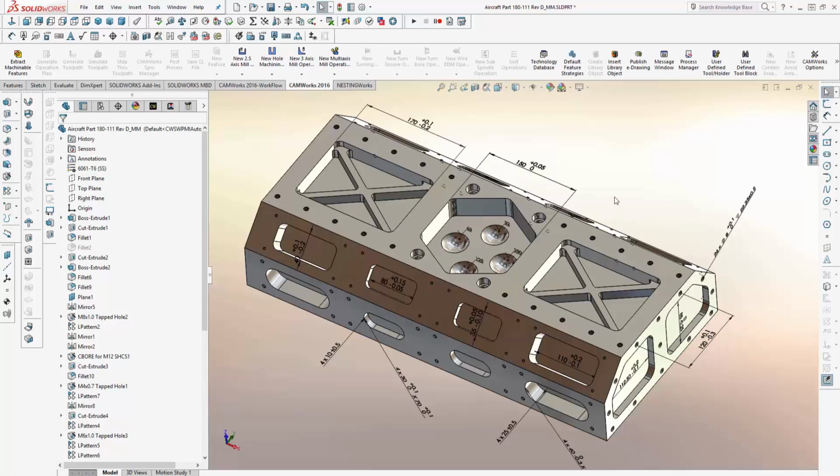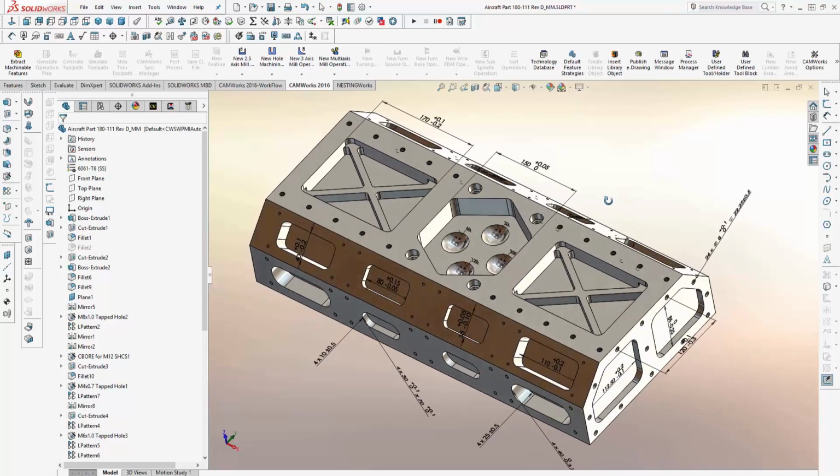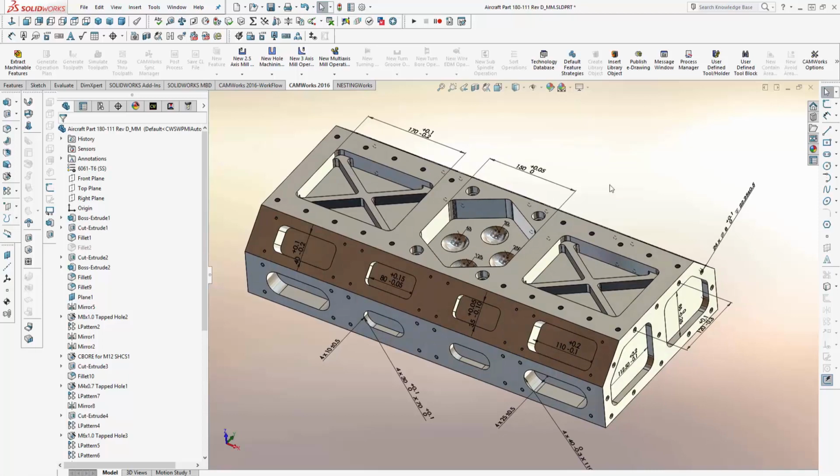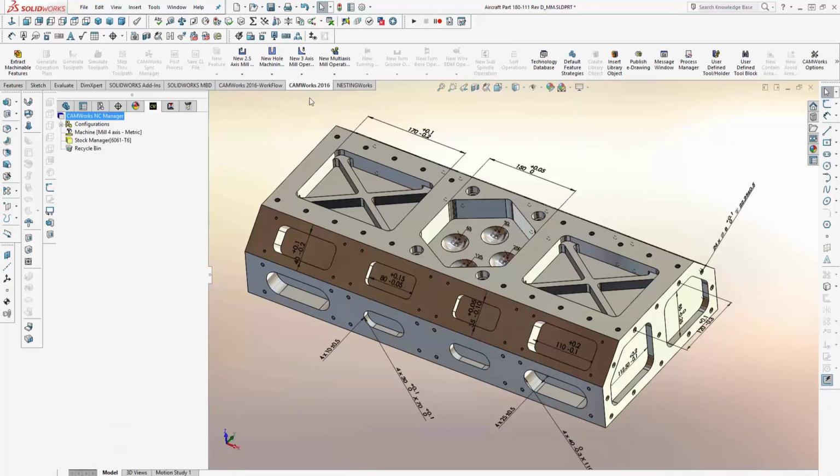Next, I'd like you to think carefully about how long it would take to program this part using your existing CAM system. On a three-axis machine, this part would require 7 setups. Also, think about the number of holes, pockets, and other features on this part, as well as the close tolerances, asymmetric tolerances, and surface finish callouts. Typically, it would take several hours to program a part like this using virtually any other CAM system. But now, let's see how long it takes to program using CAMWorks, along with the all-new tolerance-based machining.